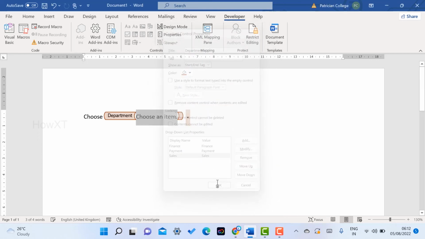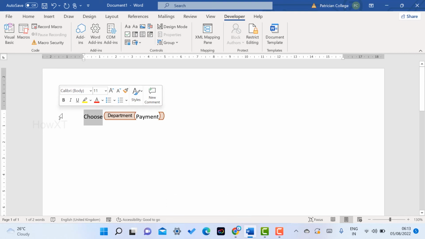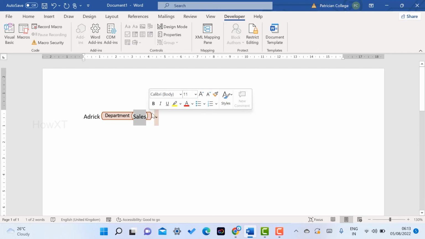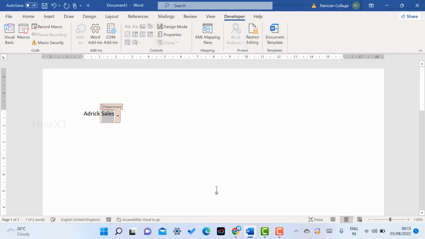And I just click OK here, so I can choose the department. For example, I have some name and I want to choose his department, called Sales. For example, I remove the start and end tags so that only the bounding box is available, and I can choose the drop-down option. So beautifully I can insert a drop-down in Word and have access to it.